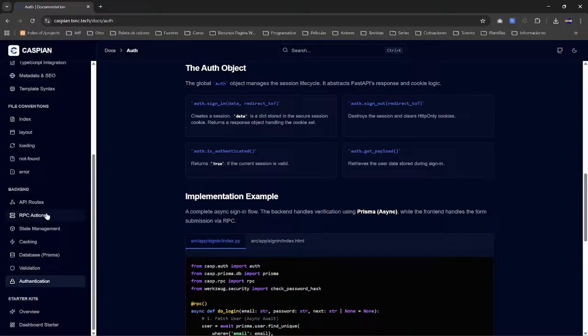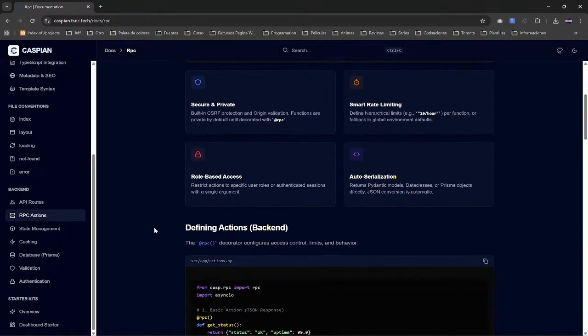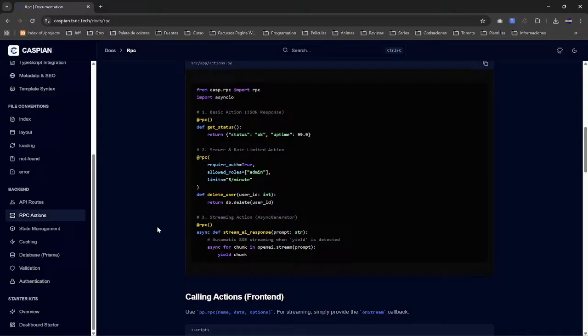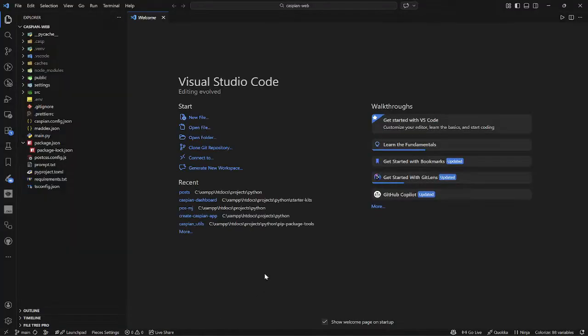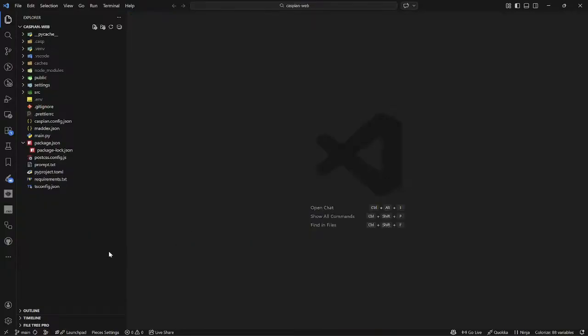The RPC also got improved because we found some small issues, so we fixed all those things. Okay, so first things first, let's migrate from the previous version to the current version, because when you are migrating from alpha to beta, there is an issue which you need to know how to fix.